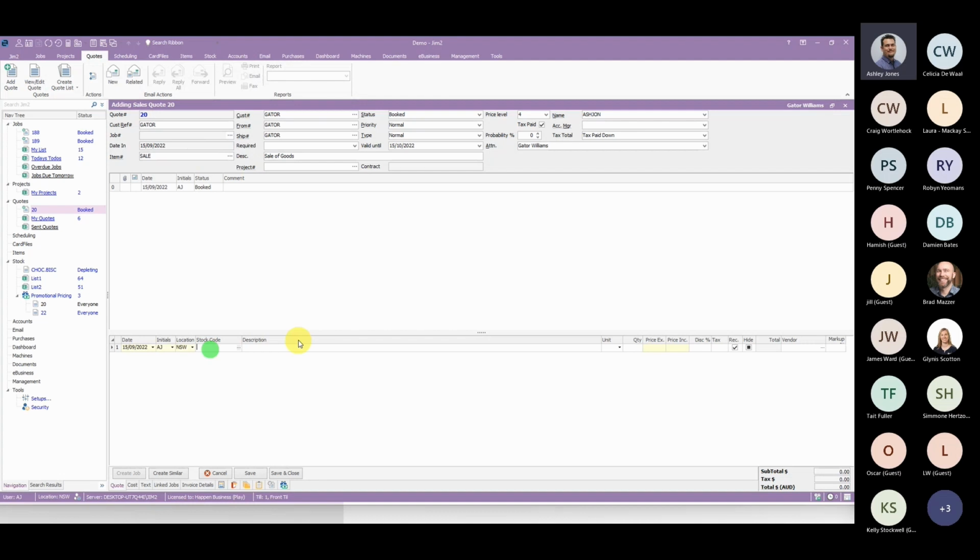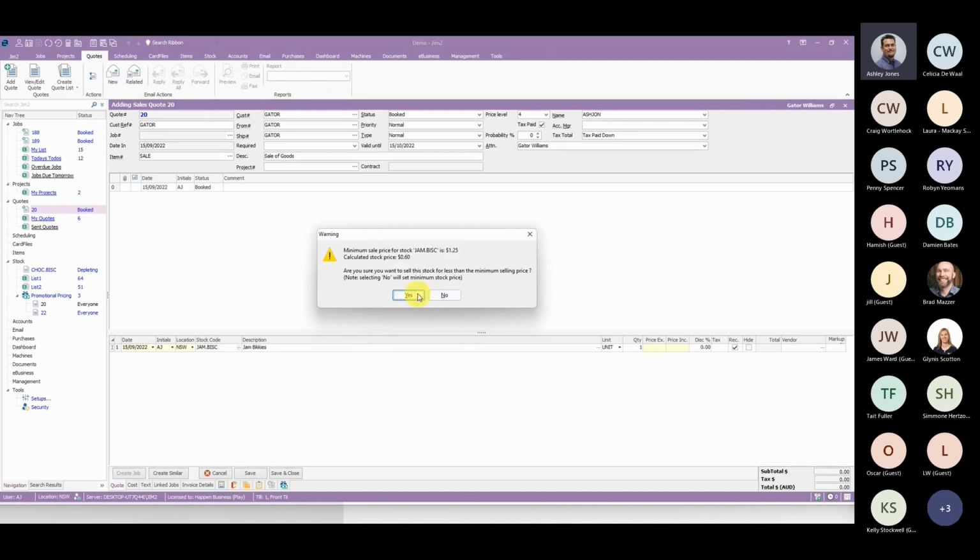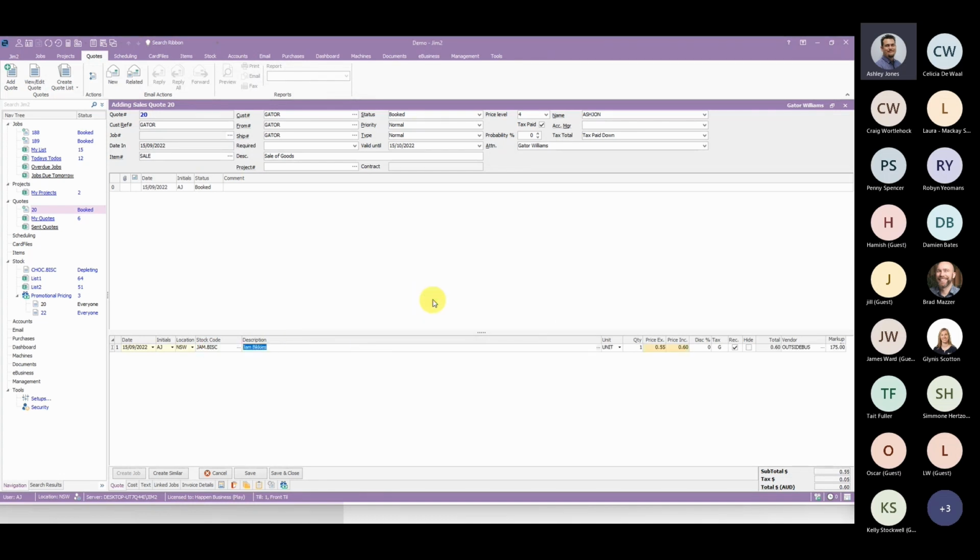Sale and jam biscuits. Here we have a warning because we have a minimum set on this stock. So we've got a quote. Let's turn it into a job. Well, actually, the important part is to note that the correct price has been picked up and the vendor has been picked up. We set the quote to accepted and then create a job.